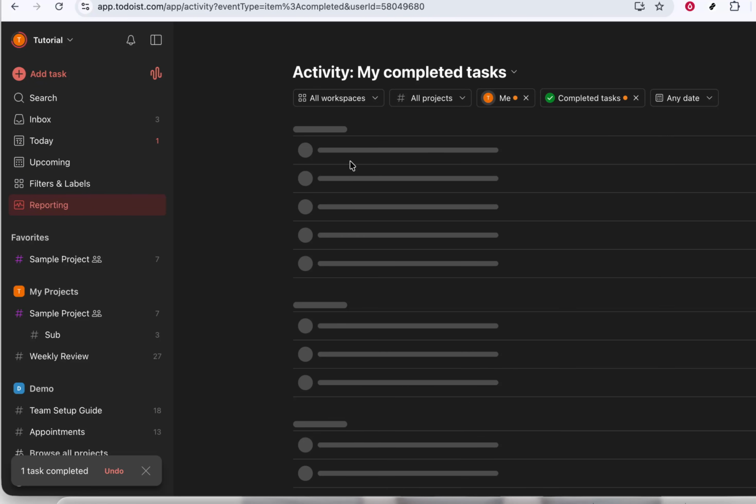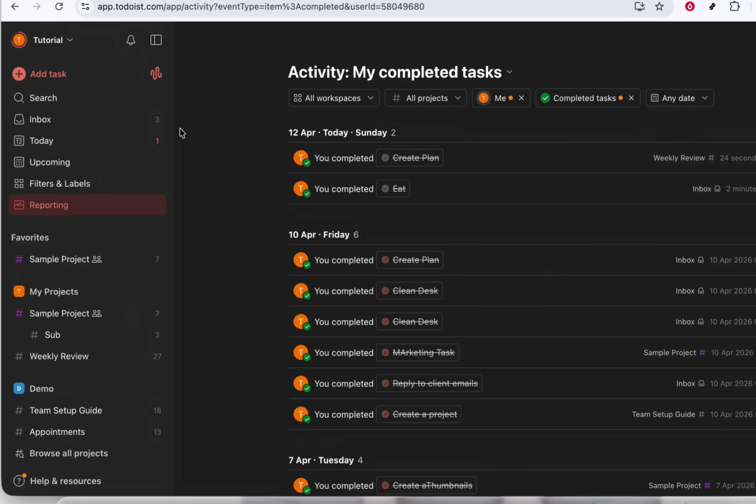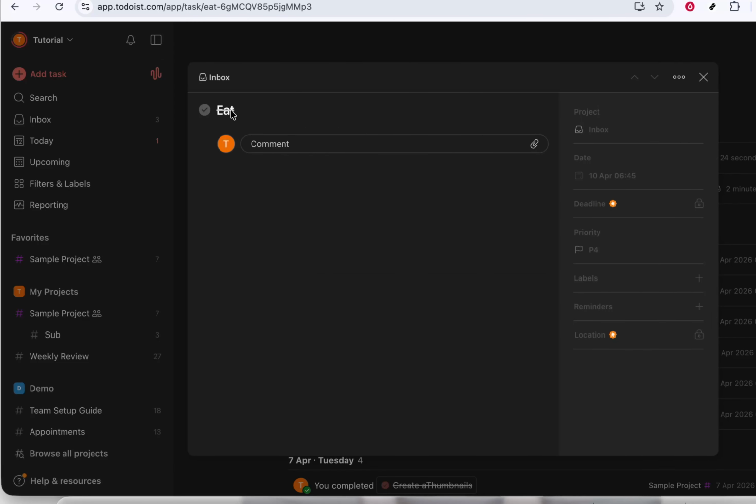Open the Todoist app, navigate to the relevant project or view, and tap the circle next to each task you've finished. The visual feedback is similar. The circle becomes a check mark and the task is removed from your active list.